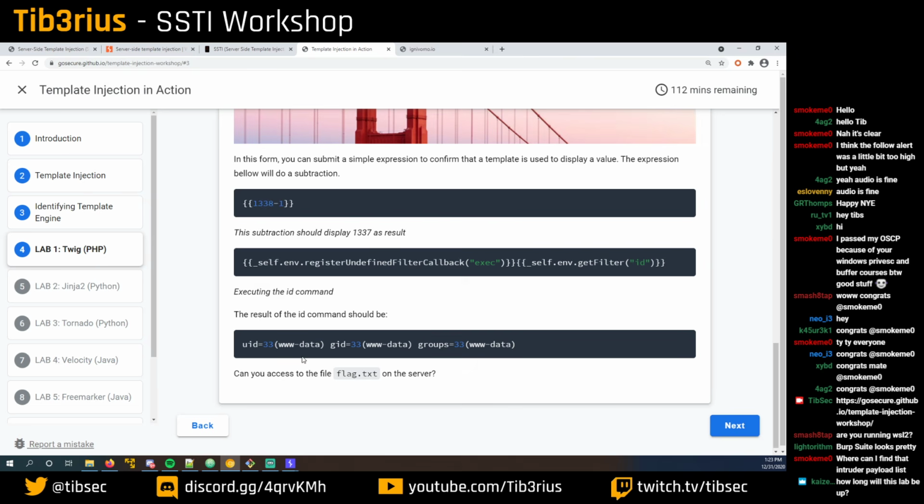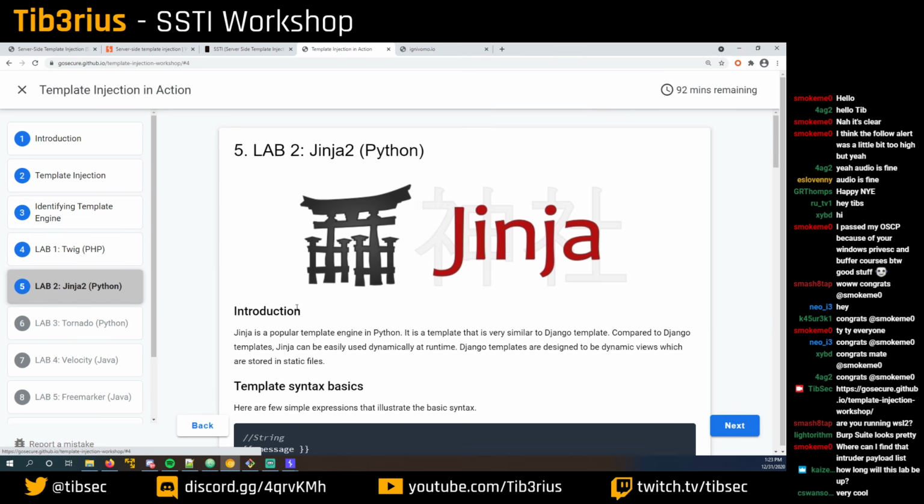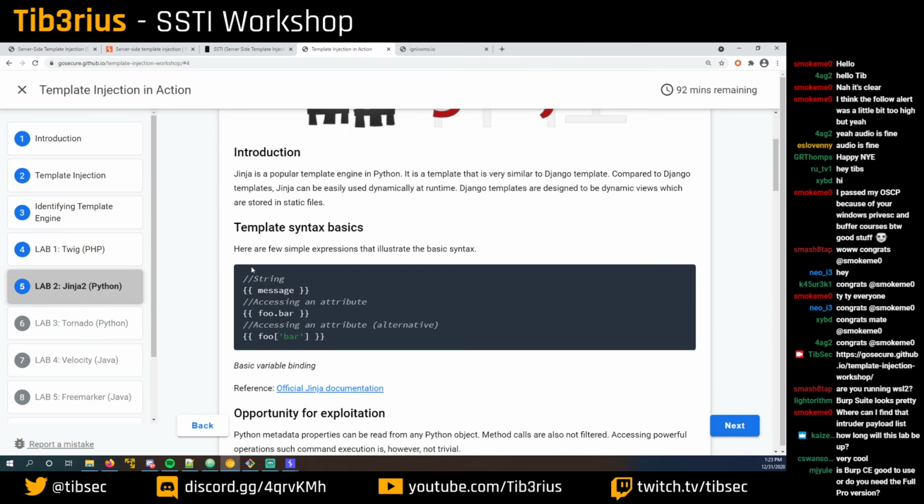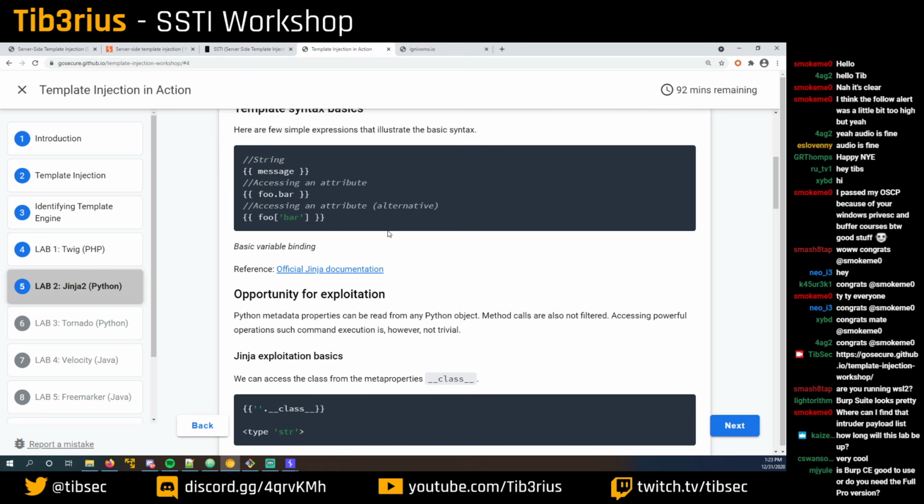Did anyone have any questions about that first one? Because if not, we can move on to the next, which is going to be Python. Again, they're all going to be kind of similar in terms of exactly how we're exploiting them. If you have any questions about the PHP one, let me know in the chat, and I can always come back to it.